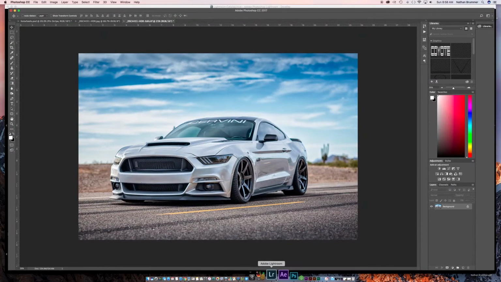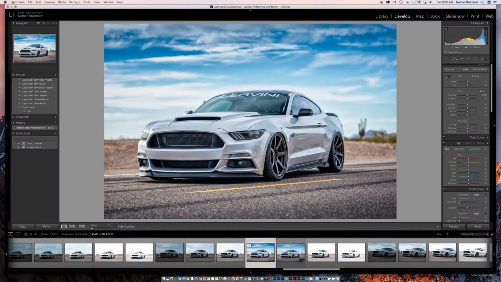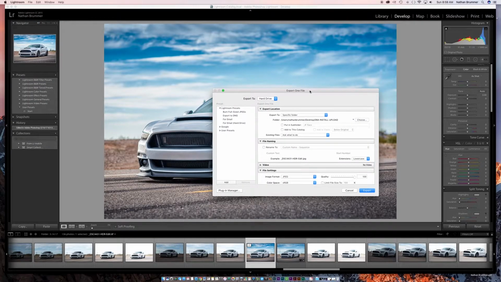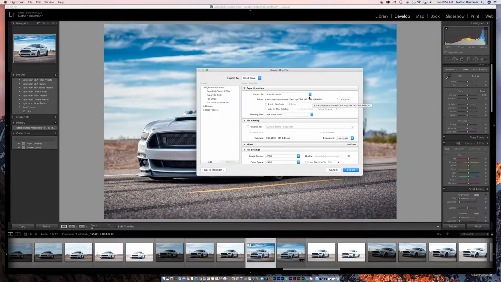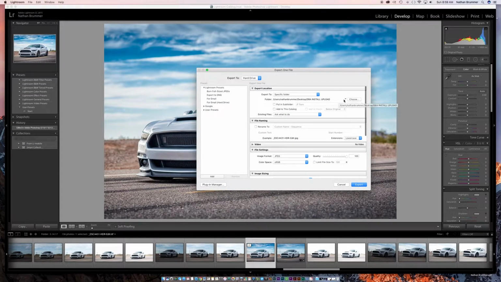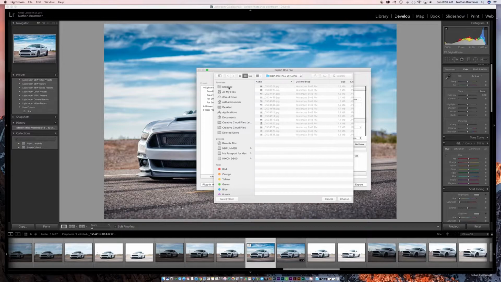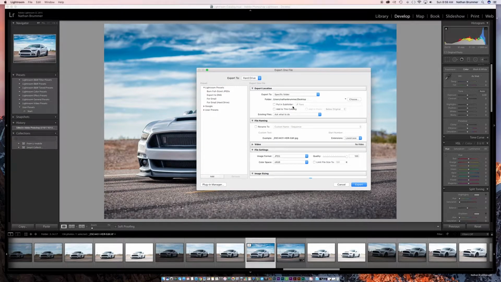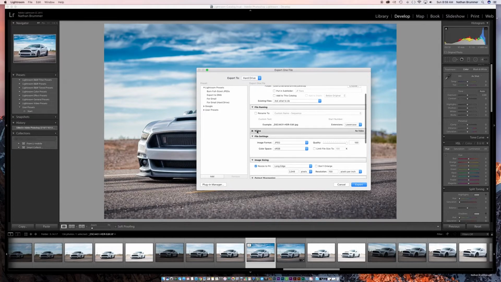If you don't use Photoshop, you can do the same thing in Lightroom. So we have the same image here. If you come up here to File and then Export, you have all of your settings here. It's basically the same thing that we were just in, just a little bit different. First of all, you want to choose where it's going to export to. If you want to put it in a subfolder or rename it, you can do all that. We don't really care about that right now.